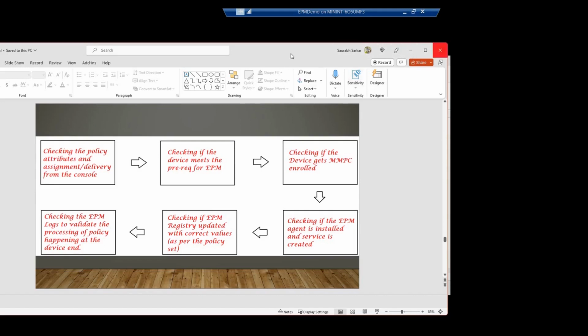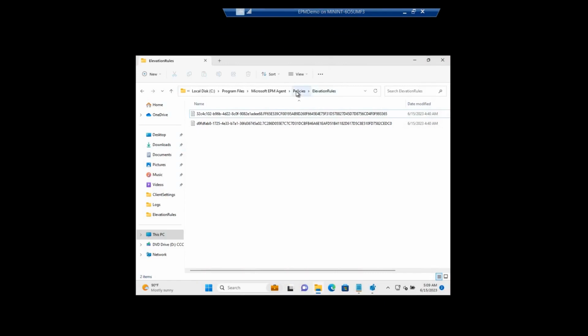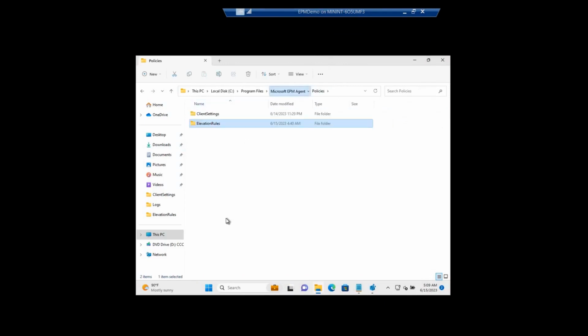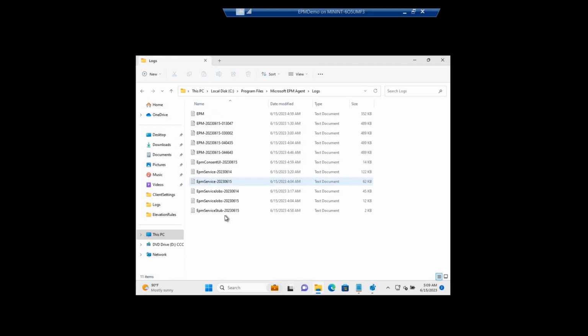So right now we are going to quickly switch again to the device, and let's very quickly take a look over the EPM logs and see the processing that's happening over here. In this case, obviously we are not going to see any errors because we know for sure that the policy is working fine from the end user perspective, so the log is also going to be fine, but just something for us to keep in mind.